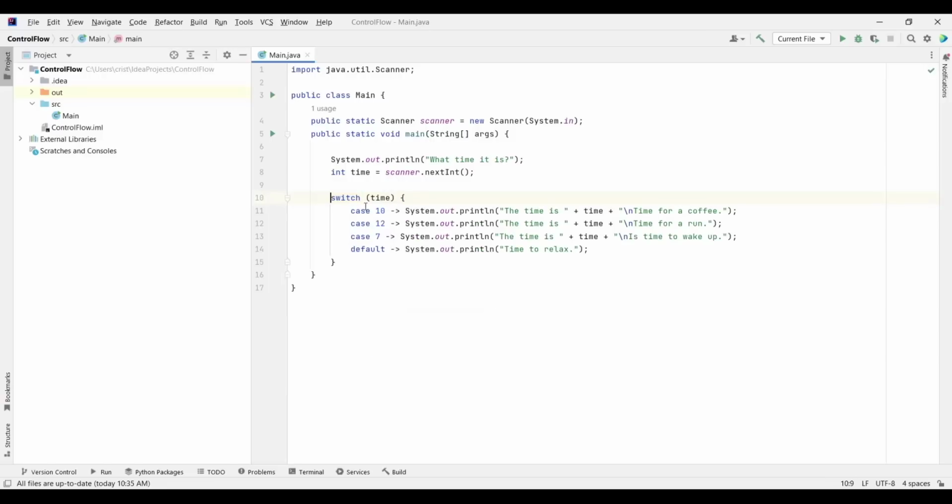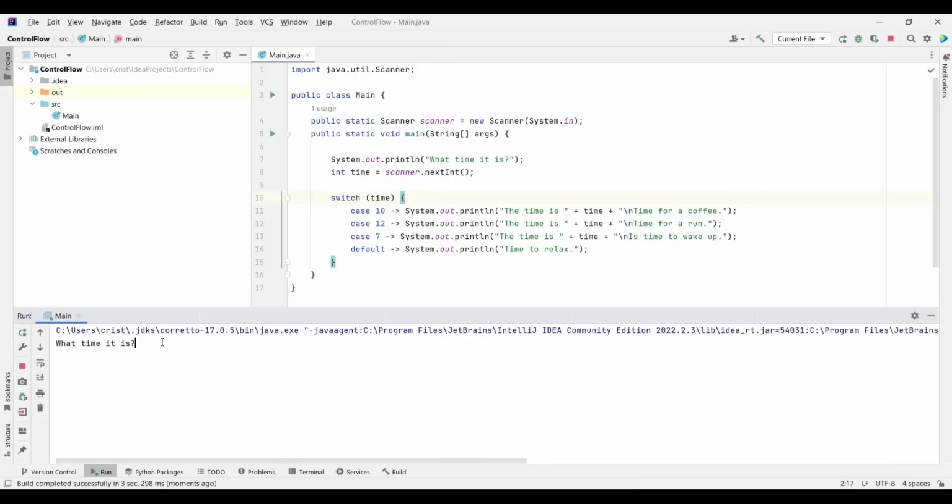So now we have our code written like this. We have case, then we have this arrow and the code which is going to be executed. Now if you run this code, everything will work the same. What time is it? Let's put 7. The time is 7. It's time to wake up. As you can see, everything works fine.